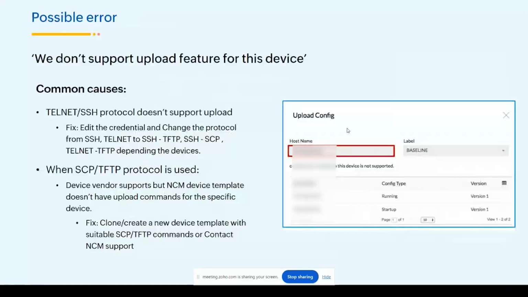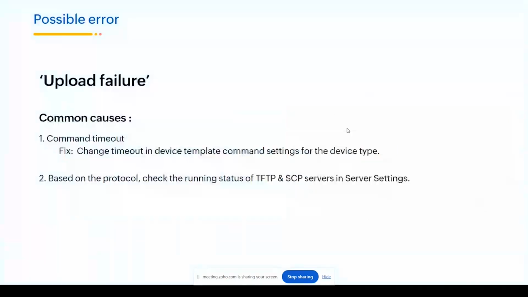And another possible cause is when the SCP or TFTP protocol is used, and while the device vendor supports it, the NCM device template does not have the upload commands for that specific device. In such cases, you can clone an existing device template or create a new one that is suitable, or contact NCM support for assistance.